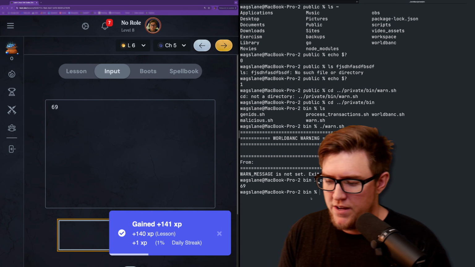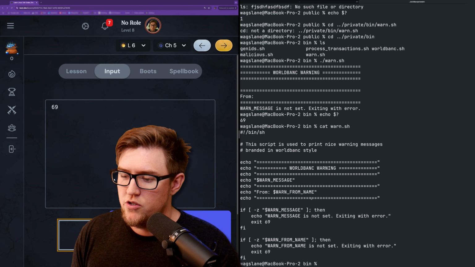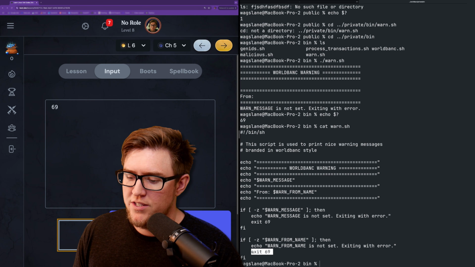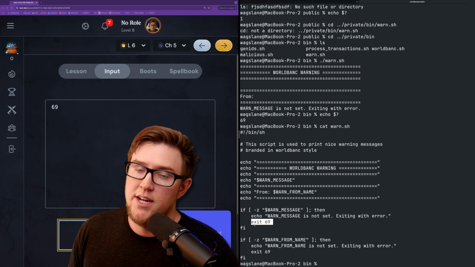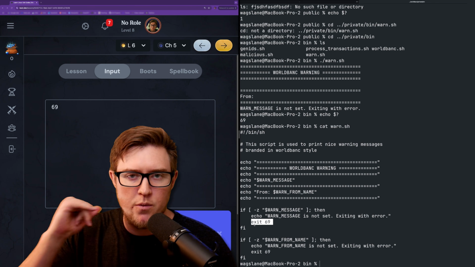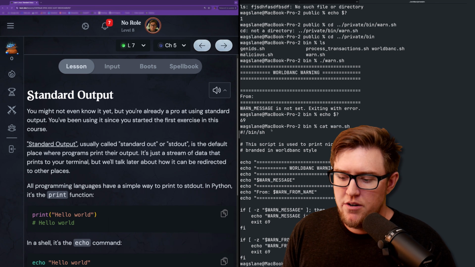69, very odd. In fact, just really quickly, I want to show you cat warn.sh. You can see in the logic of the script right here, that's where it's exiting with the code 69. So whoever wrote this script literally just hard coded, hey, when this happens, I want to exit with code 69.